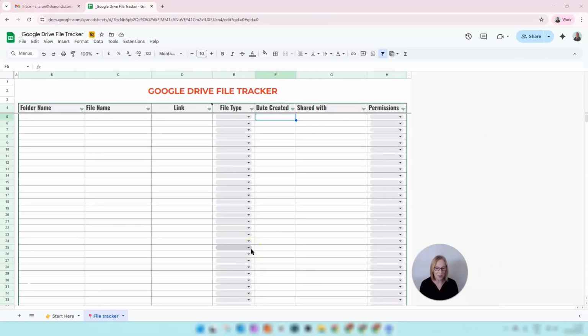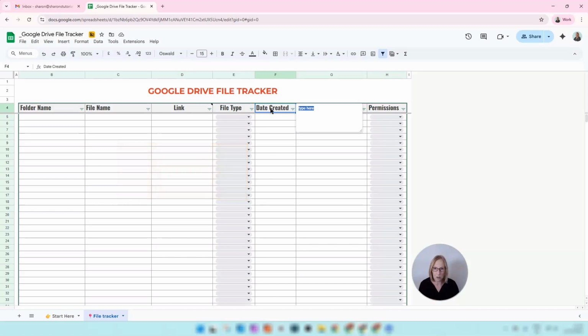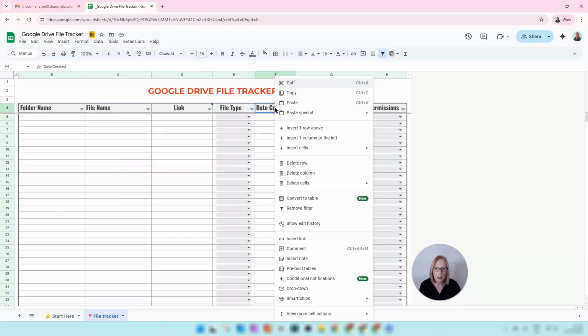So let's start with notes. Notes are basically like little sticky notes that live inside the cell. To add one, I'm just going to click on this cell here where it says date created. To add a note, you can either use the keyboard shortcut, Shift and F2, and then type in your note, or you can right click on the cell where you want the note to go and then scroll down to insert note here.